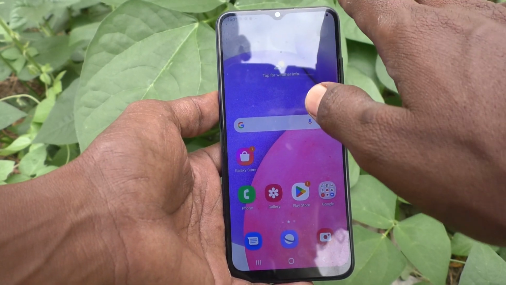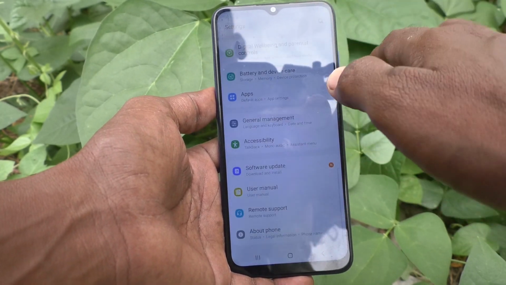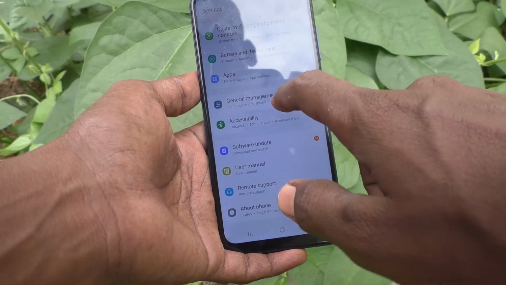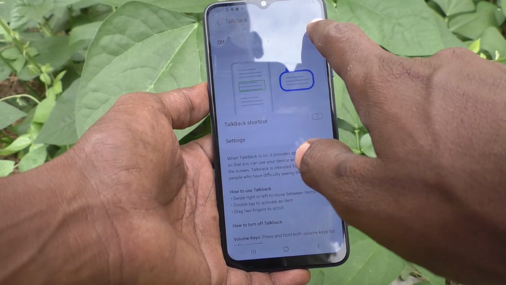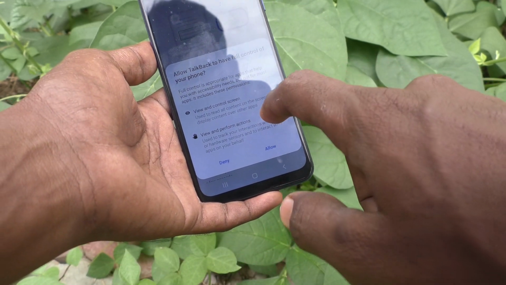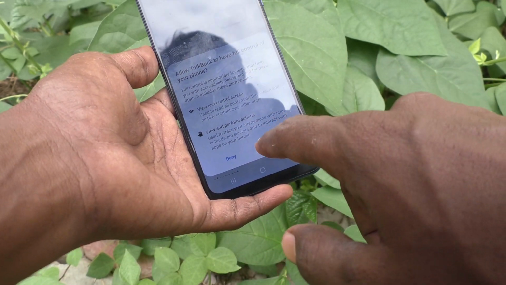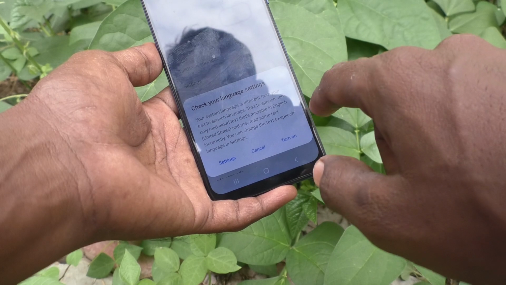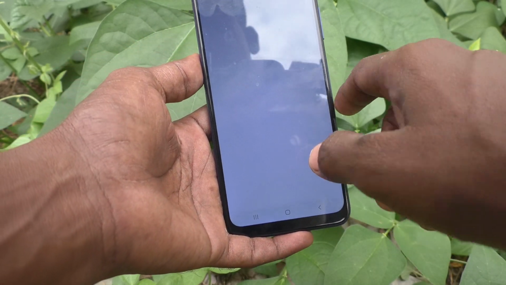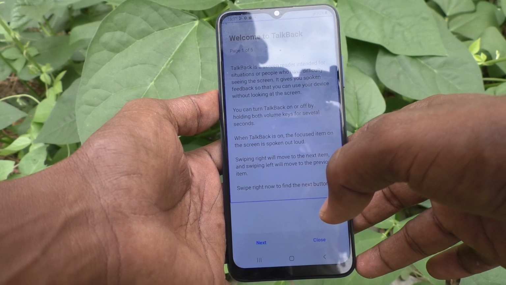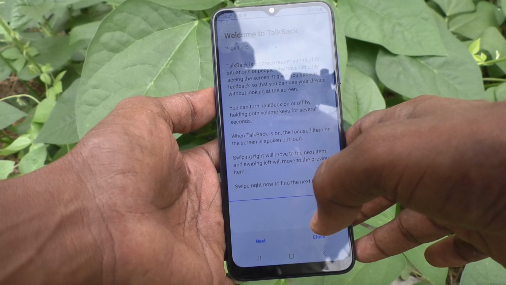To activate it, what you have to do is just go to the settings of your smartphone and then click on accessibility, then click on TalkBack and just turn on this button, and it will ask you to allow the permission and click on turn on and see here. Welcome to TalkBack. TalkBack is turned on, Page 1 of 5.